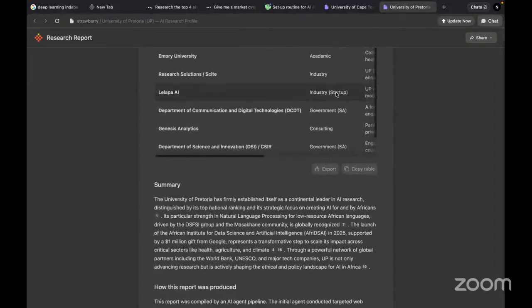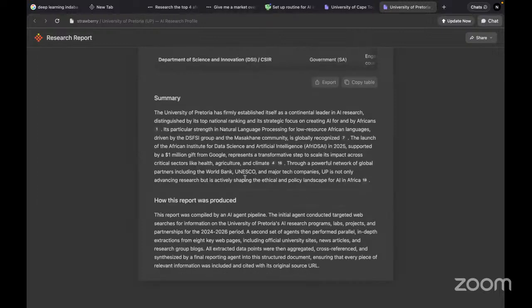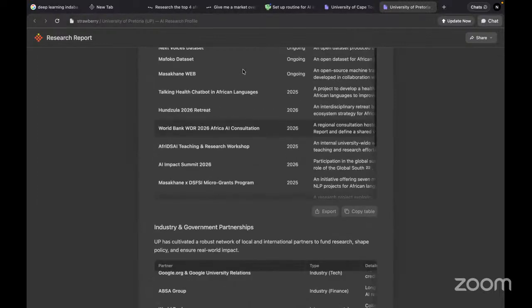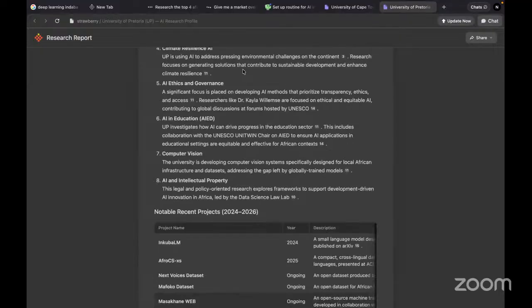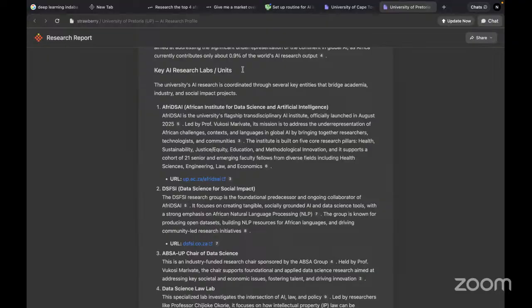So we have one for UCT, UP. It's still busy with the last one. I think Wits is done. So yes, Wits as well. It has done research and listed everything that I asked for.